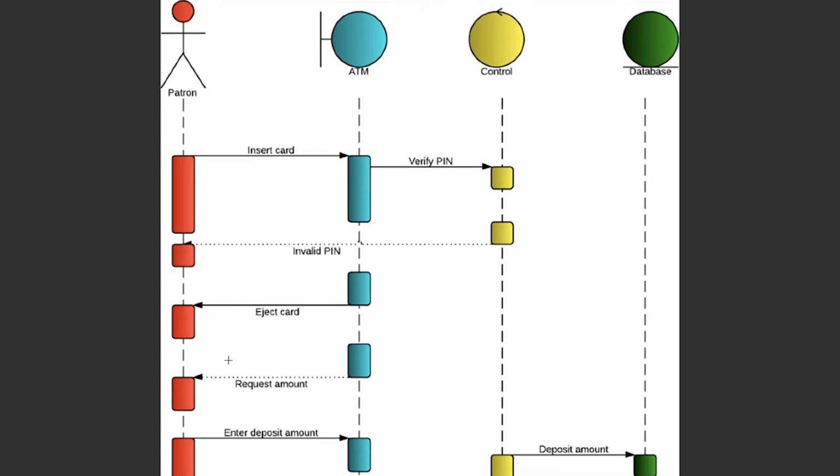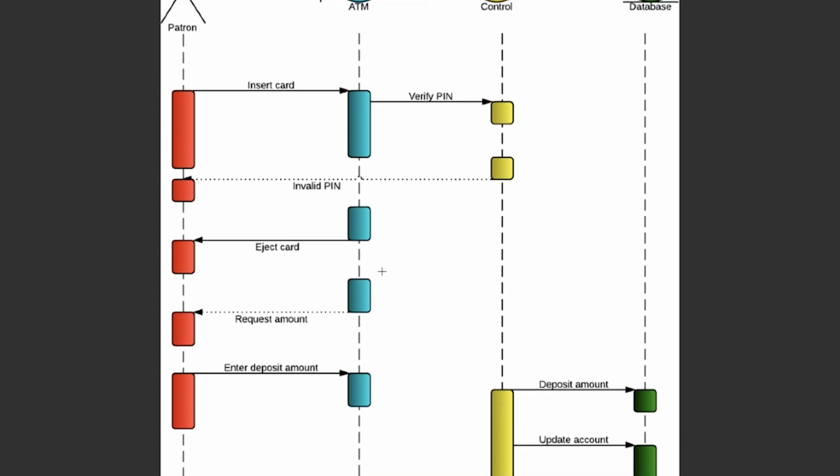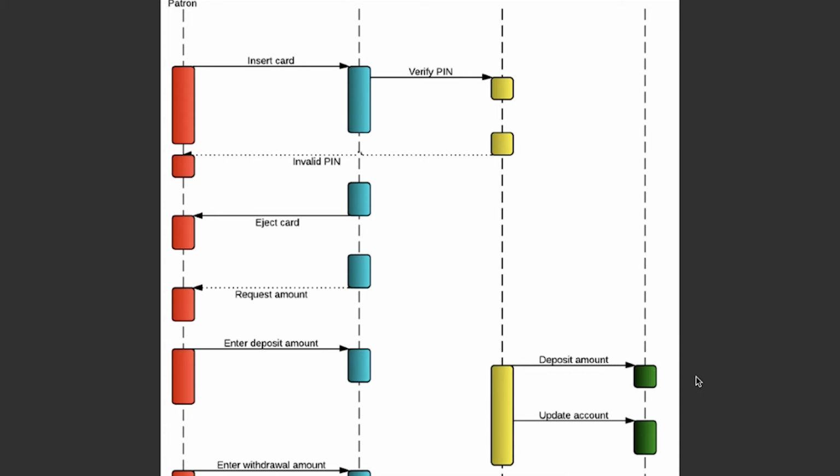Okay. Now, we've also got examples where the ATM is sending the request amount back to the patron. This is a reply message back to the patron, so the patron needs to be able to submit what kind of amount they want to deposit. So the actor will send a message back to the ATM and enter the deposit amount. The control system will then deposit that amount into the database and then update the account.